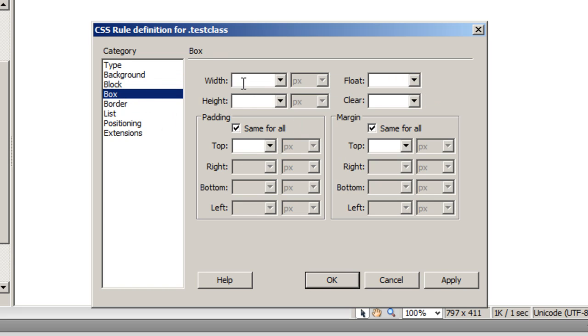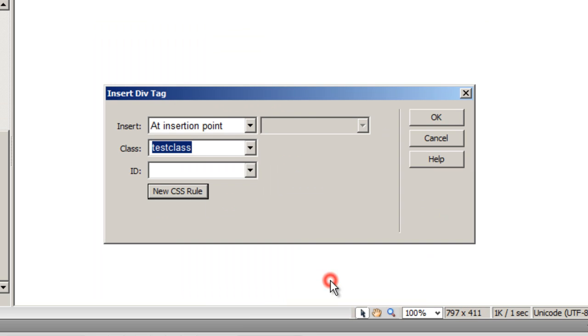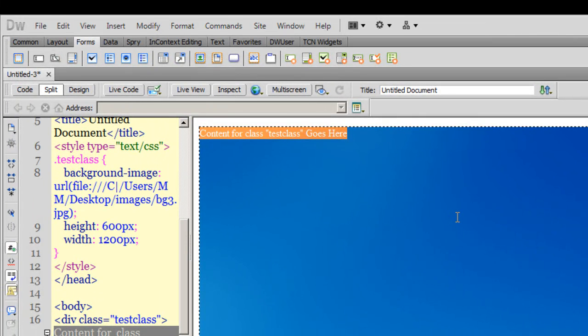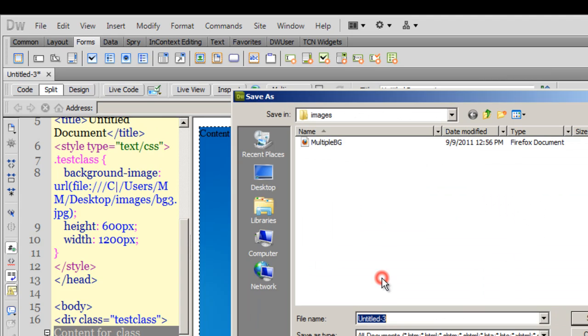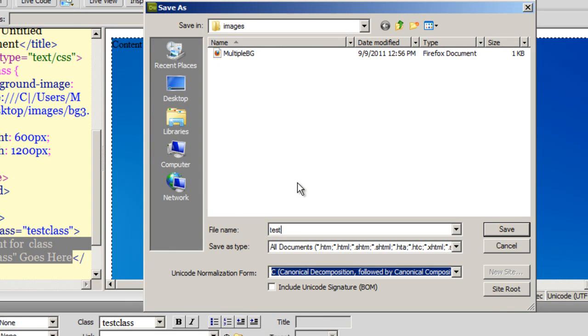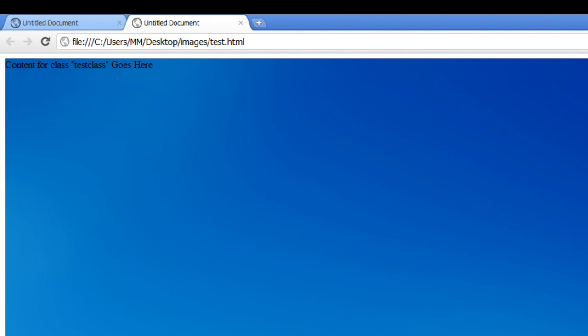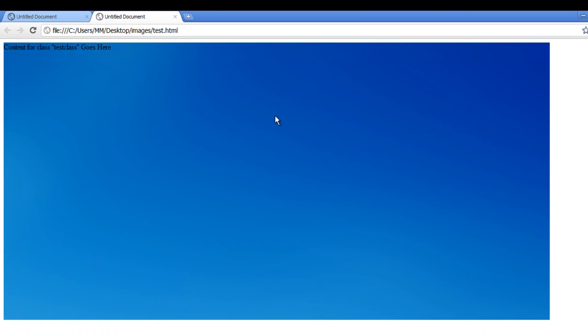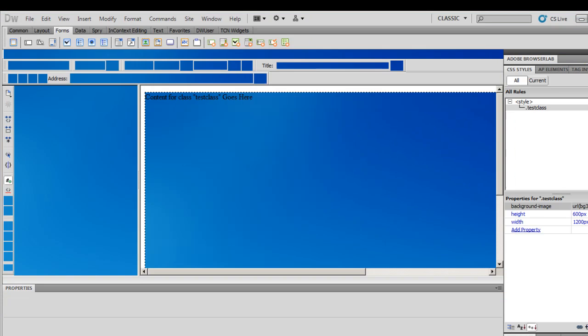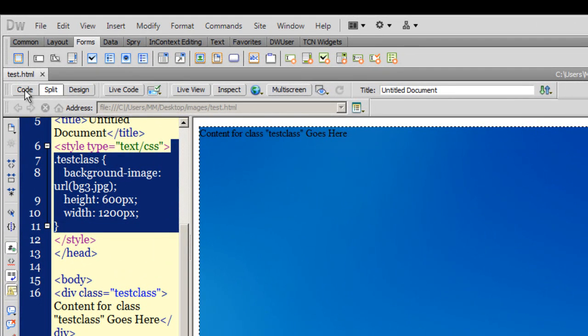Next, what I'm gonna do is I'll go to the box category and then define the size of the div. So I'll keep it at 1200 as the width, and height I'll keep it at 600. Then I'm gonna say okay and okay once again. Guys, what happens here is that a div comes up, I'm going to call the file test. A div, the dimensions of which are 1200px by 600px, comes up on the screen, but it still does not have the multiple images, which will follow soon.